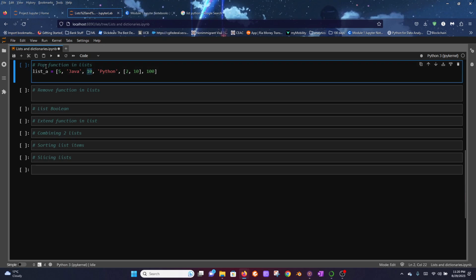So the way this can be done is by using the pop function, and in order to use this function you need to know the index of the element 10. So if you look at this list, the index for element 10 is 0, 1, 2. So you want to remove the element from list A which is at position with index 2.